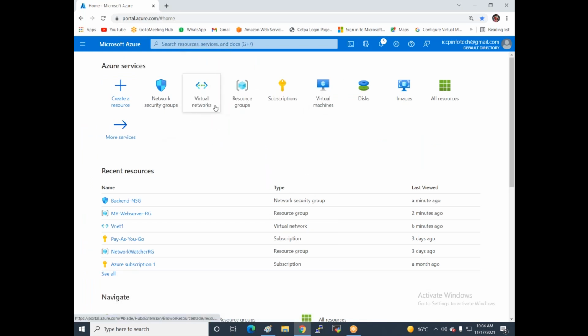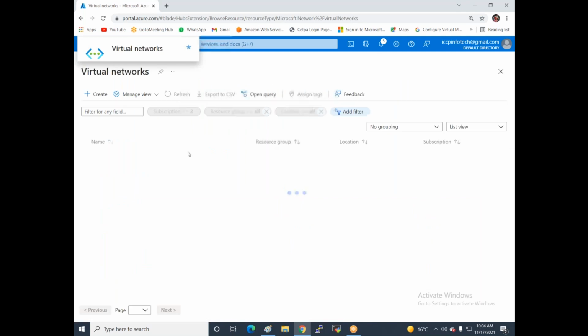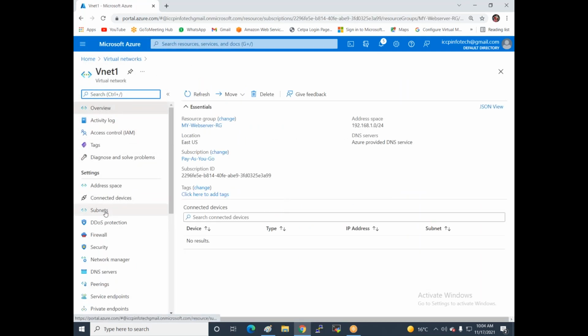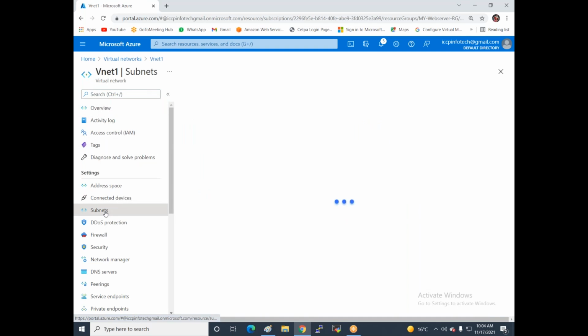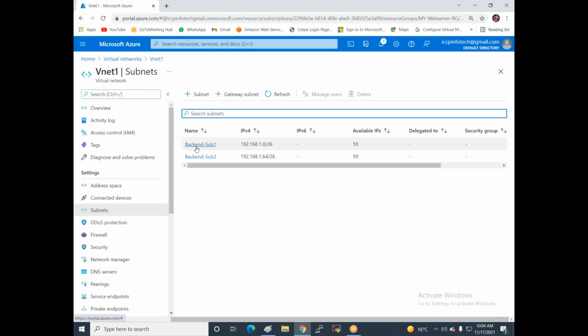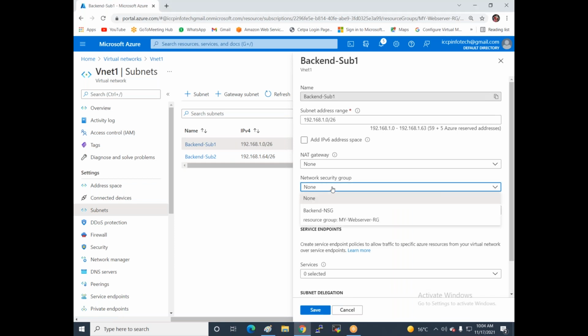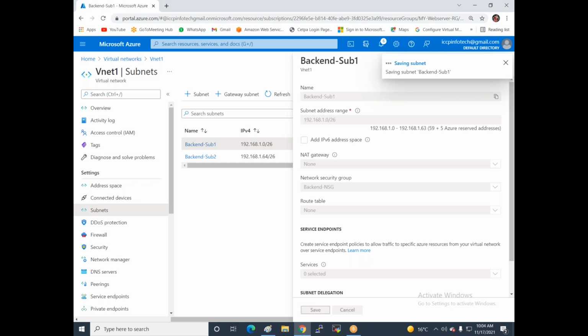So now I'm going to virtual networks, then clicking on our subnets, and then clicking on backend subnet 1. And now we select the network security group, the backend NSG. That means if I attach this network security group with this subnet, all traffic is allowed only for this subnet. And now click on save.